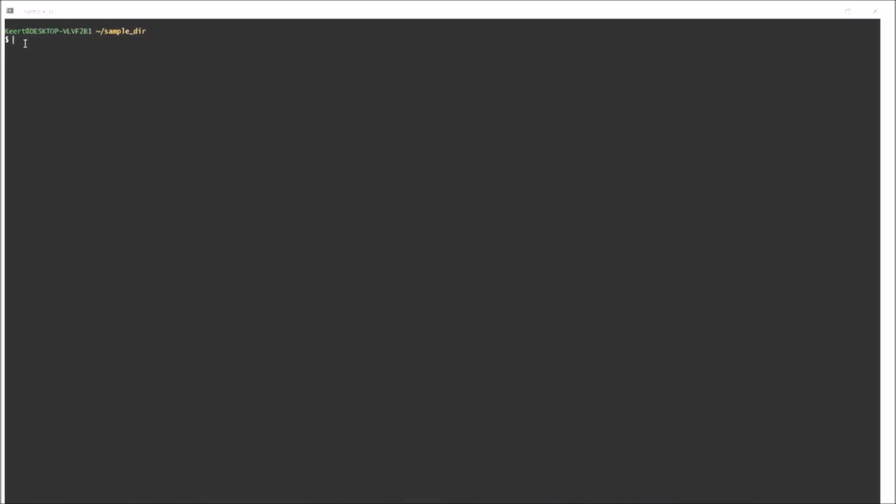So last time I explained Unix and basic commands. So this sample directory is my folder. So I'm going to see what are the files in this folder. So folder 1, sample 2, sample. Folder 1 is the folder, sample 2 is the file, sample is the file.